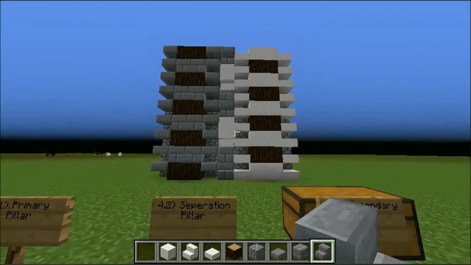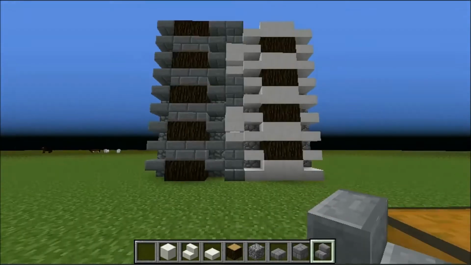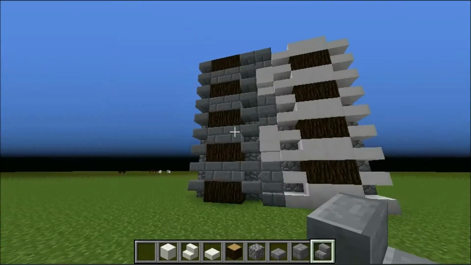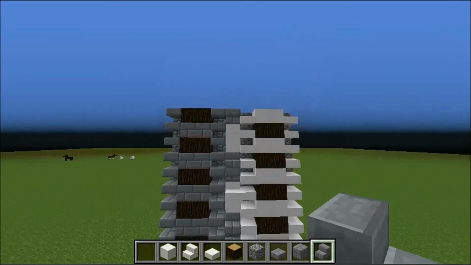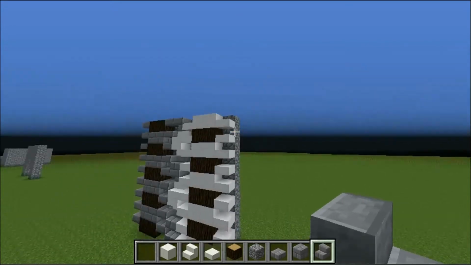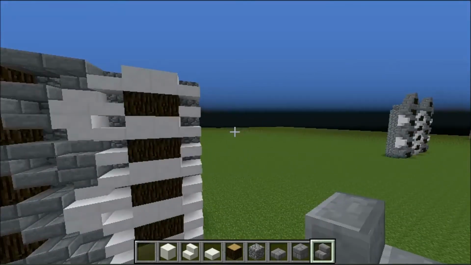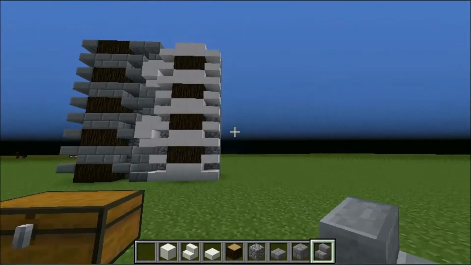Alright. And so that connects our two opposing pillars and makes it look really good. If we continue this on, you'll see that this pattern looks really good as we're continuing along our wall.